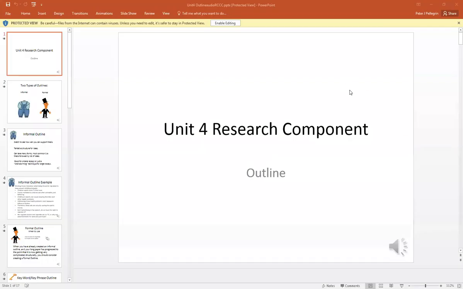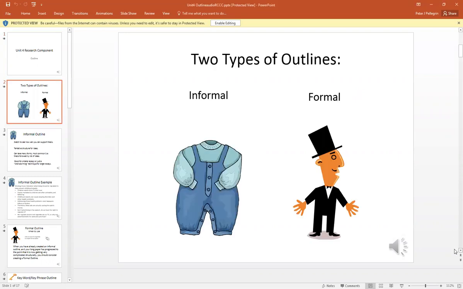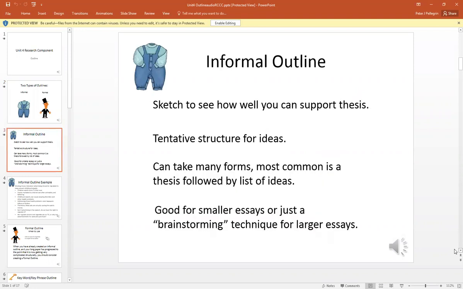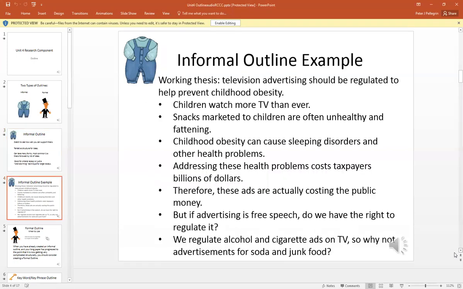So this is a thing on outlines. When you're creating an outline, and you should do this for any essay that you write, but it's especially important for a research paper, you have two types of outlines: the formal and the informal outline. Typically, when I start writing, I usually use what we call an informal outline. I don't always use a formal outline. All an informal outline is, is just a sketch of your ideas. It's a brainstorming technique, really, and it's just a tentative structure for how you think you're going to set up your essay. So you set things up according to how you think you might want to pursue it.